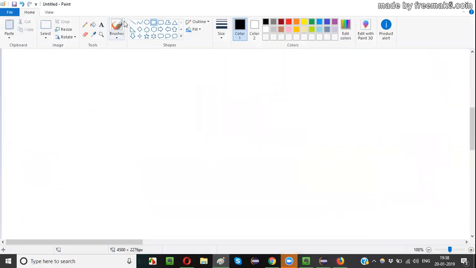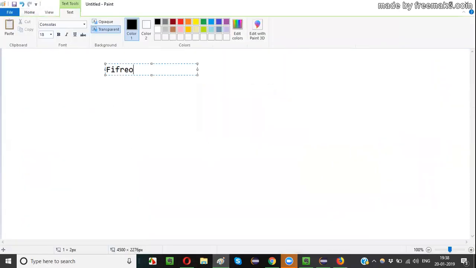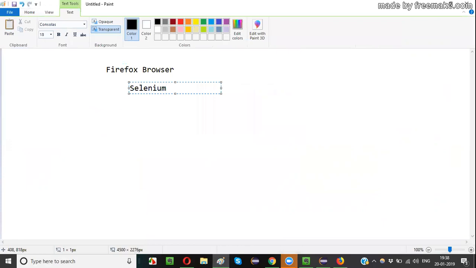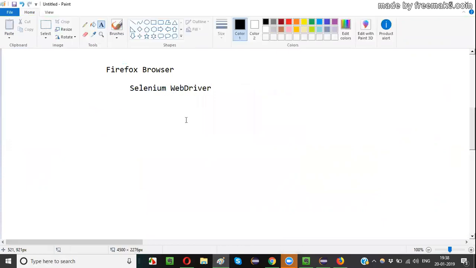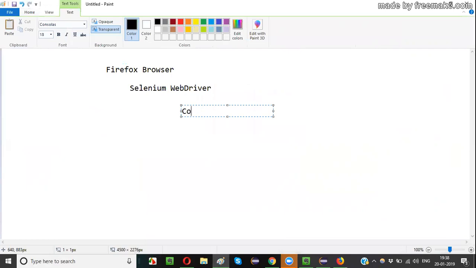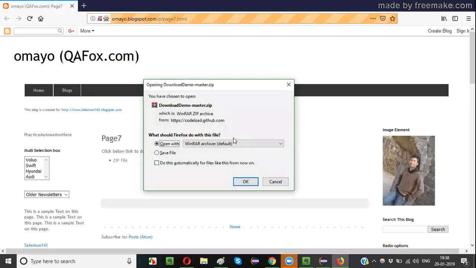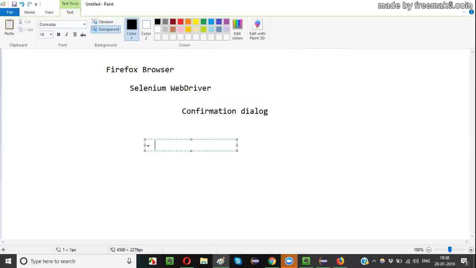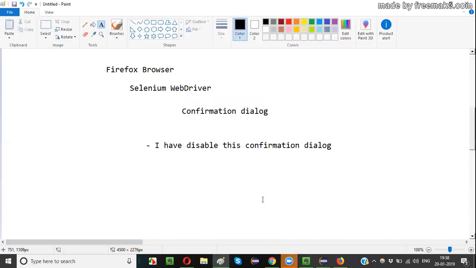So in the Firefox browser, when I try to download a zip file with the help of Selenium WebDriver, I'm getting a confirmation dialog, and I'm getting stuck there. So in the Firefox browser, I have to set preferences in such a way that I disable this confirmation dialog. I should make this confirmation dialog not appear.